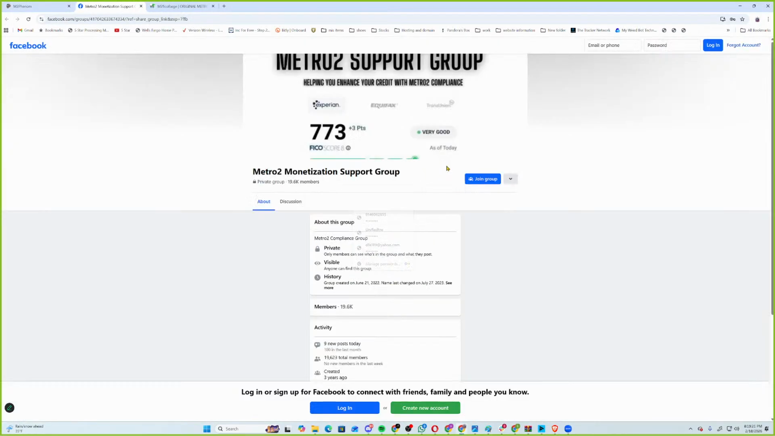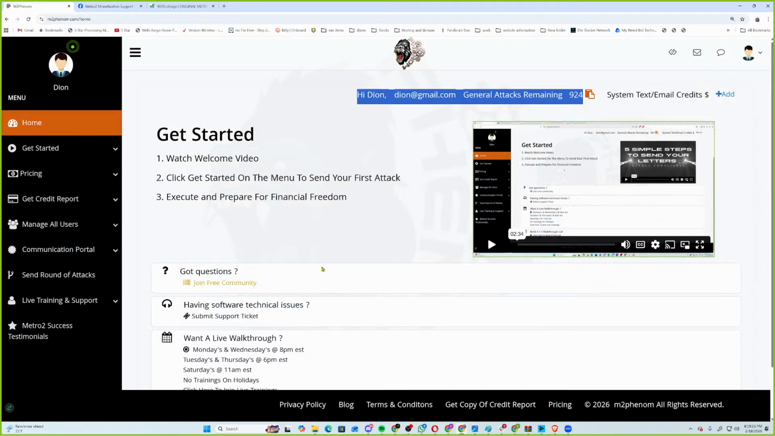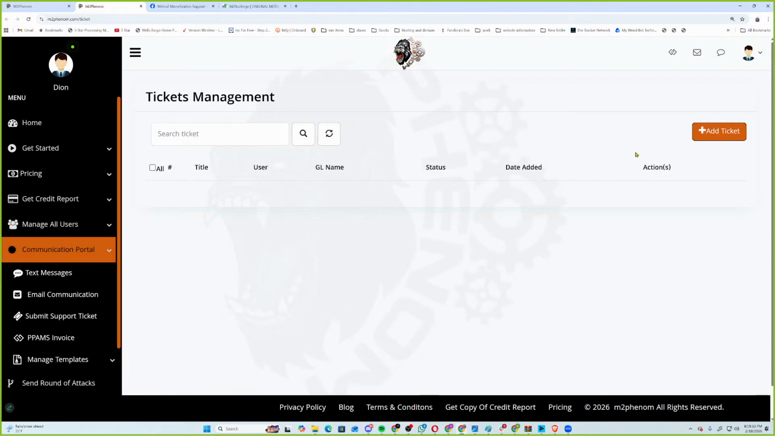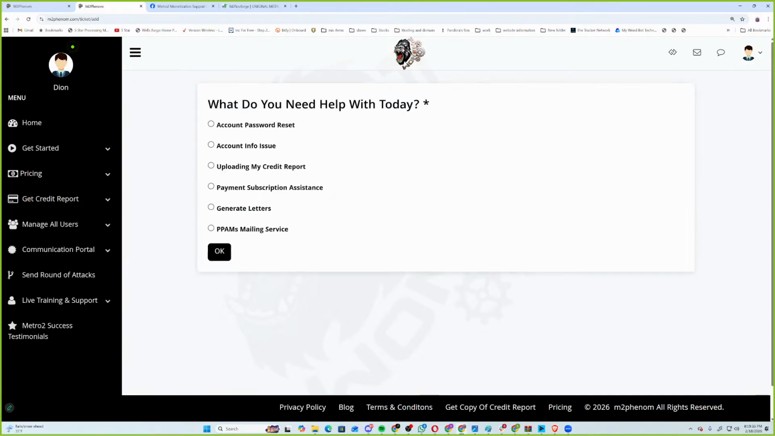There's another one on Facebook. It's called the Metro 2 Monetization Crew. And that's right on the homepage of the software. If you're having technical issues, you can submit a support ticket by clicking support ticket and clicking add ticket and going from there.